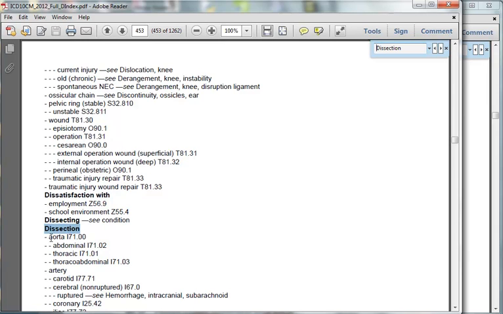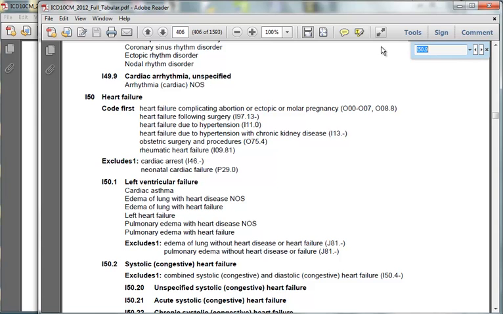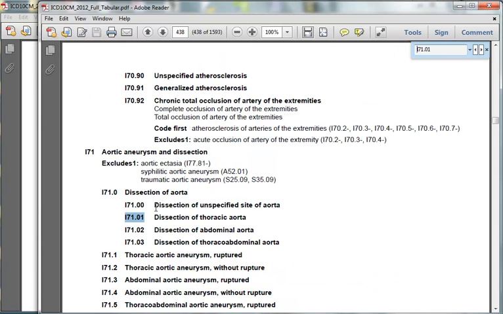Now we need to worry about the subterm, which is aorta, and it was in the thoracic region. So the final code for this case is I71.01. We copy that code so we can verify it in the tabular. We're going to paste it in our search, highlight that, press enter, and the system finds our code.